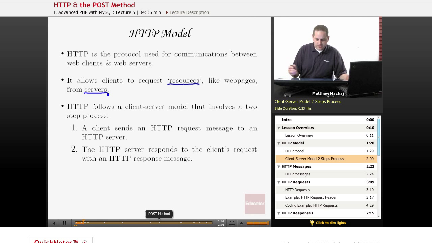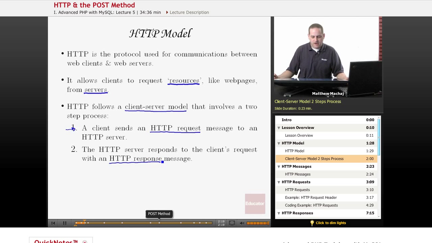So basically, the client-server model that the HTTP protocol follows is basically a two-step process. A client sends what's known as an HTTP request message to a server, which has a specific format. And then the server responds with an HTTP response message that also has a specified format.